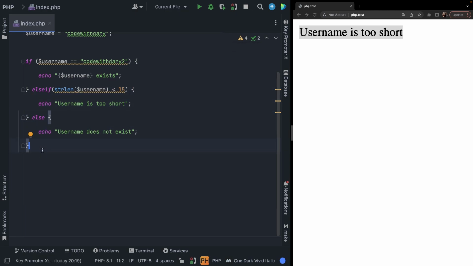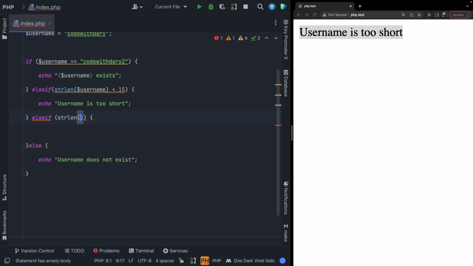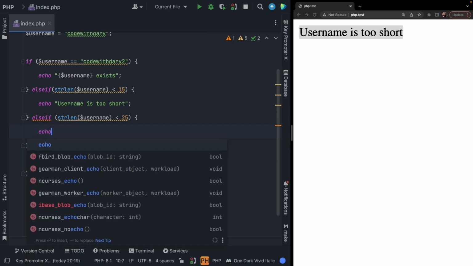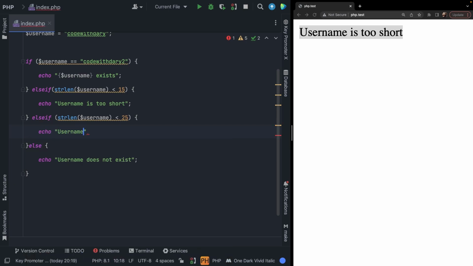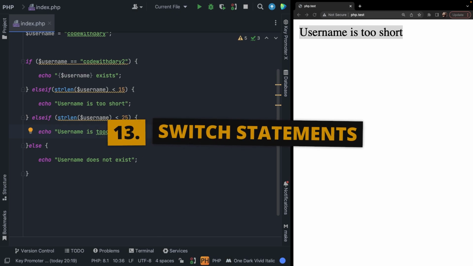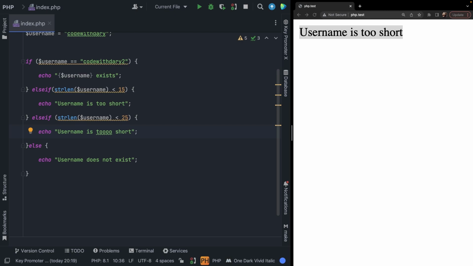Quick note, you could add as many else if statements as you want. We could even add another one right here, where we're simply going to check whether the string length of the username is less than 25. Then we're going to echo out username is too short. Now, once you have too many if and else if statements, programmers usually tend to use a switch statement. And a switch statement compares an expression against all of the possible entries that have been defined.